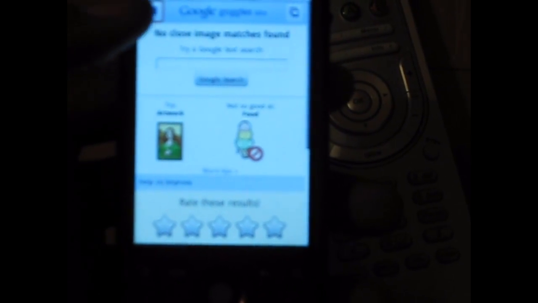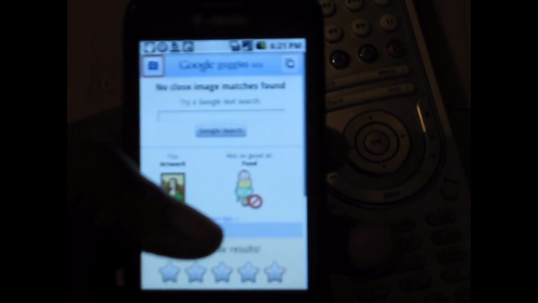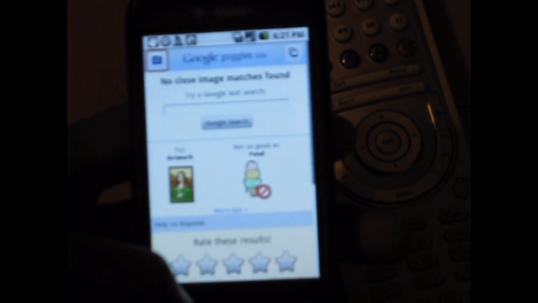But if you have interest in this application, it's available on the Android application store right now. All you have to do is do a search for Google Goggles and it'll come up. And unfortunately, this is not available for any phones other than the Android based phones. But I think it's a neat little application. You definitely should check it out.